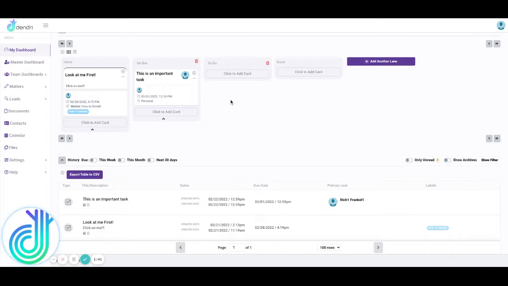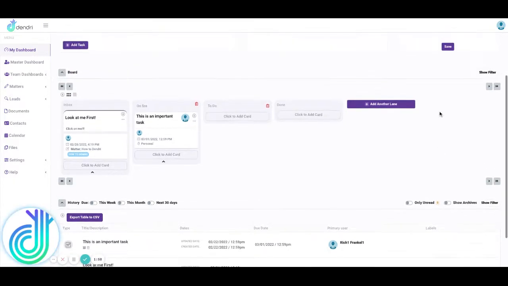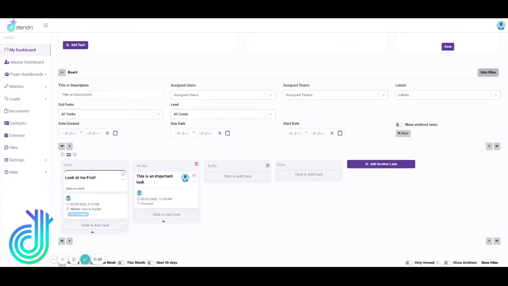On your dashboard, by default, this is only going to show things that you're assigned or you've created. These can also be filtered by title, type of element, users assigned, labels, subtasks, only subtasks. And you can do the same up here on the board with a slightly different filter that adds date created, due date, start date, also allows you to show archives.